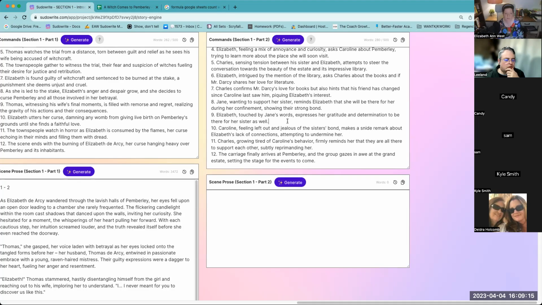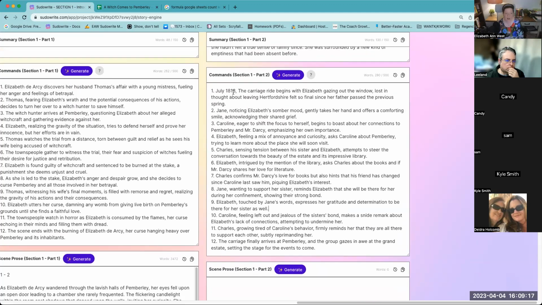Will that affect all the commands or just the first two? It would just affect the first one, but remember, it's going to read the previous thing that it generated in the prose, so it will pick it up and it should maintain it. Okay. The other thing is that I want a break here.